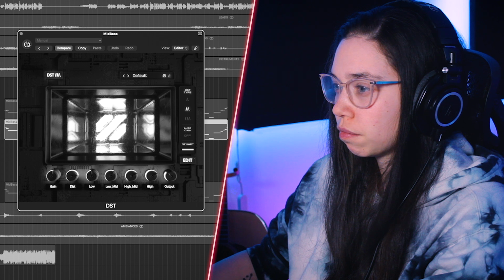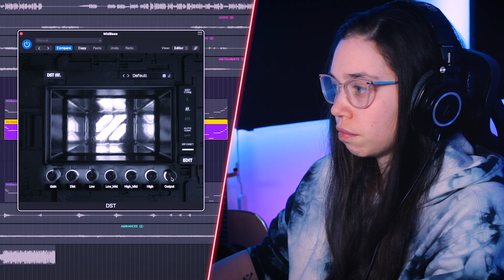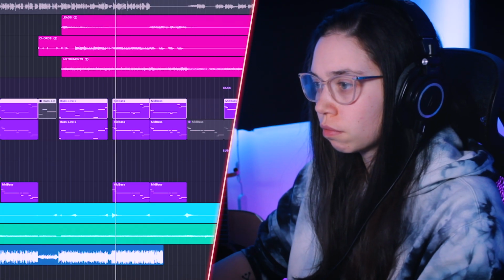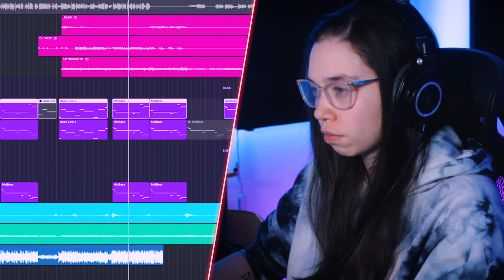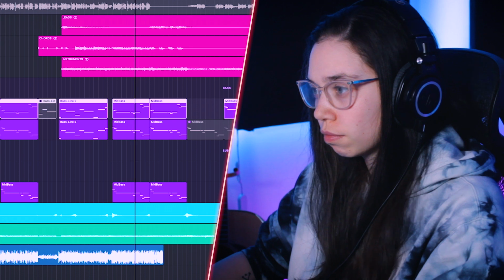So if we compare both with and without the plugin, this is the result. Way more powerful. I personally think that it gives the song and the Reese bass a whole new dimension as the low end has more power, and this is something I couldn't get first.